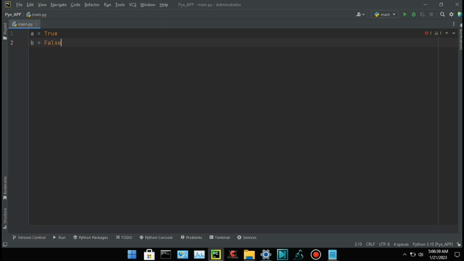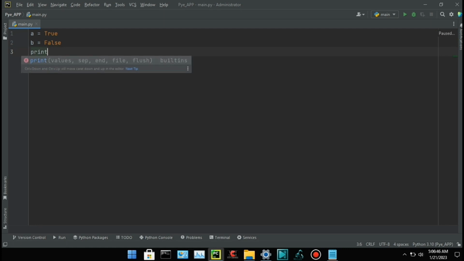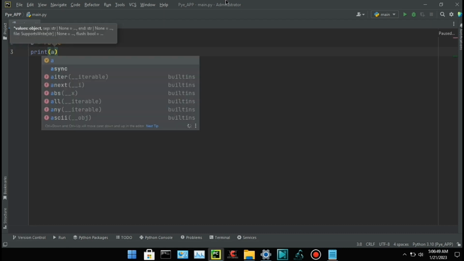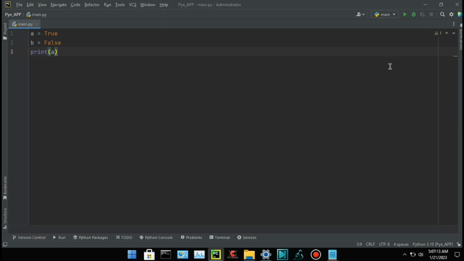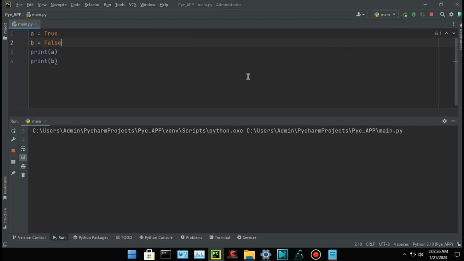As you can see, the boolean data type has been highlighted in orange color. So we can print A and we can also print B. As you can see, the Boolean value of A has been printed as True. And so let's also print the Boolean value of B. And so when we run this code, you see that it prints both the Boolean for A and the Boolean for B. And so this is the result.